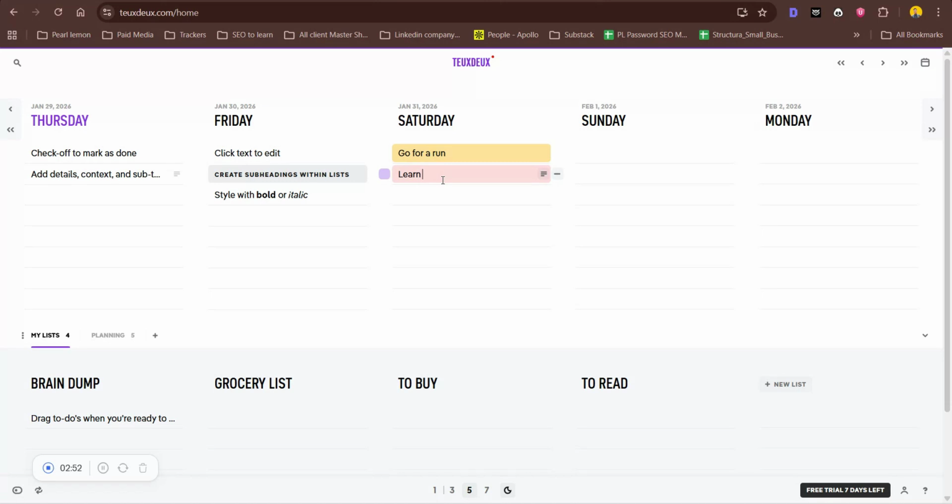learn something, or continue your course. There we go. So you can add as many tasks as possible, playing around with different colors. Let's say here, rest for an hour, then continue. So that's how you can use it.